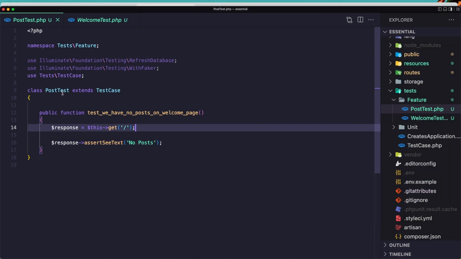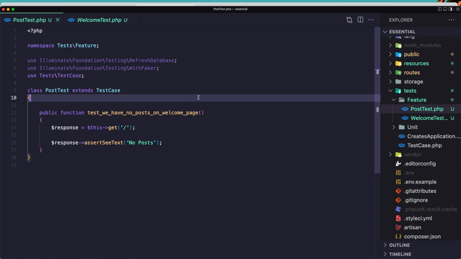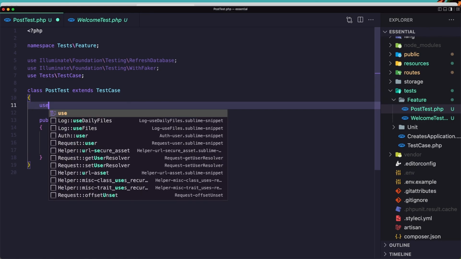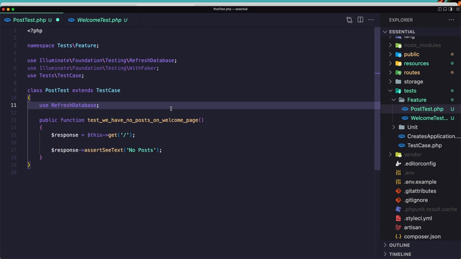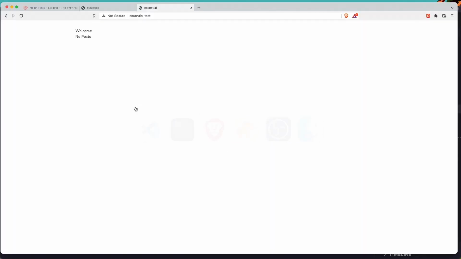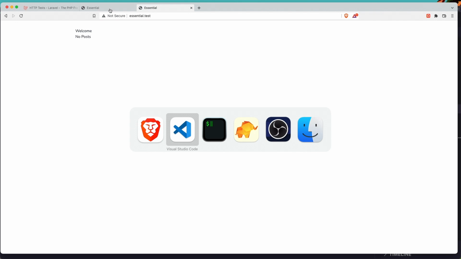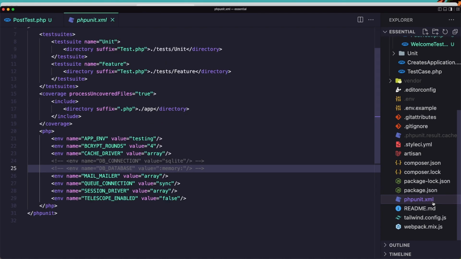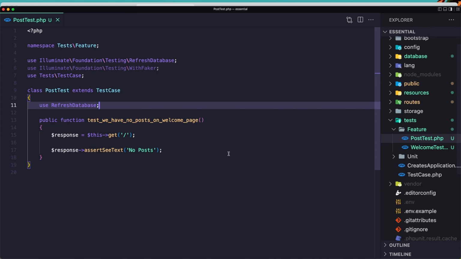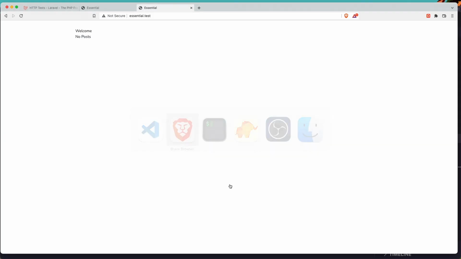Okay, now let's use the database, and I'm going to say use RefreshDatabase. Now this one is going to delete all the data we have in our database. Okay, now if you don't want that, go and change the phpunit here and use SQLite or use MySQL and create another database for testing. But because we don't have any data, I'm going to use this one.